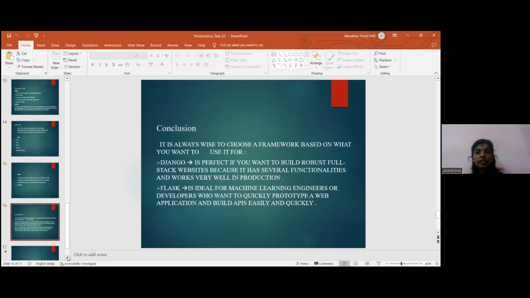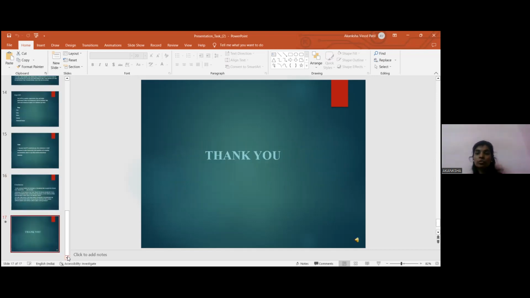Conclusion: it is always wise to choose a framework based on what you want to use it for. Django is perfect if you want to build robust full stack websites because it has several functionalities and works very well in production. Flask is ideal for machine learning engineers or developers who want to quickly prototype a web application and build APIs easily and quickly. Thank you.